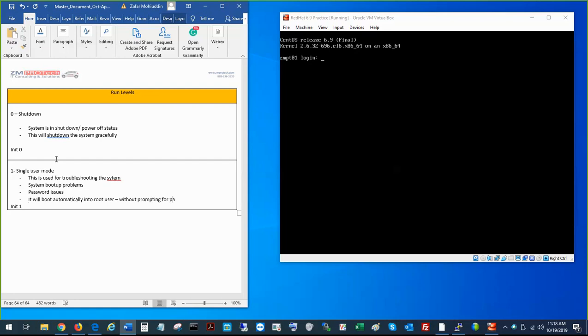So when you say password issue, does it mean the root password issue or the user password issue? What does that mean, password issue? Mostly root password issue. Very good. If as root you have lost the password, you could boot into single user mode and then put in the new password here. Okay.